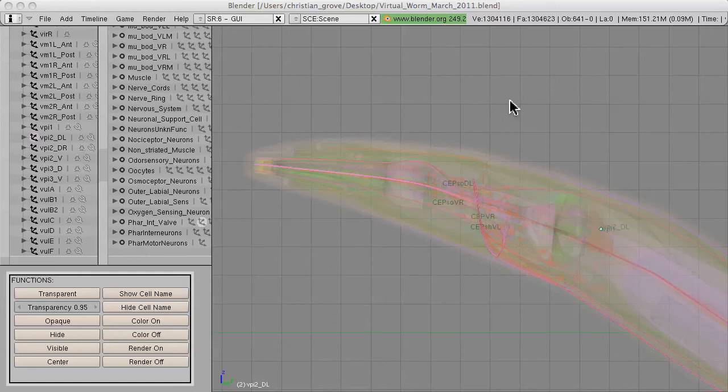Okay, welcome back to Virtual Worm Blender tutorial number 6. We left off in the last tutorial on picking out and selecting a few different cells from the individual cells list and then showing their names over here.